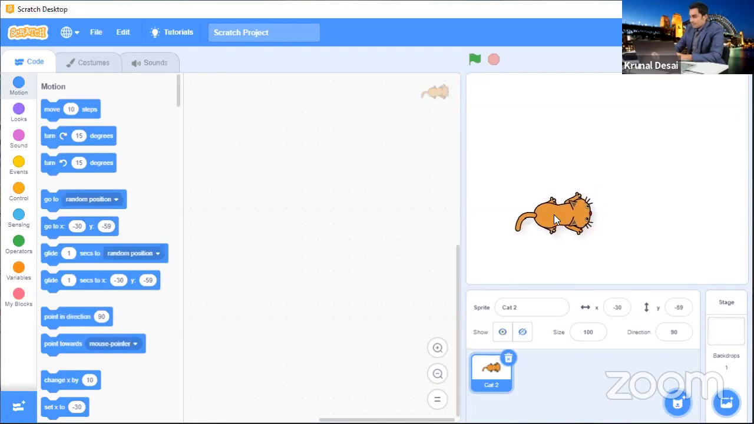Now, what I need to do is find a particular location on this screen where I can place my cat. I can choose any random location, or I can choose a particular spot. What I have decided is I will put my cat over here and the mouse on the top right corner, so they both are exactly opposite to each other.